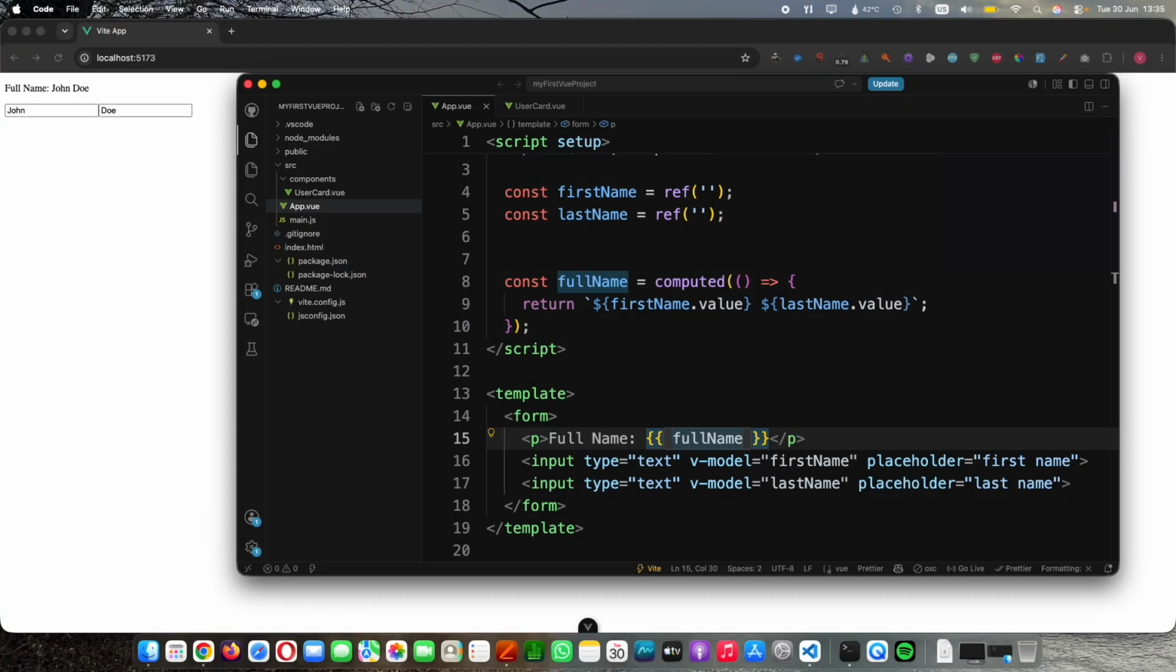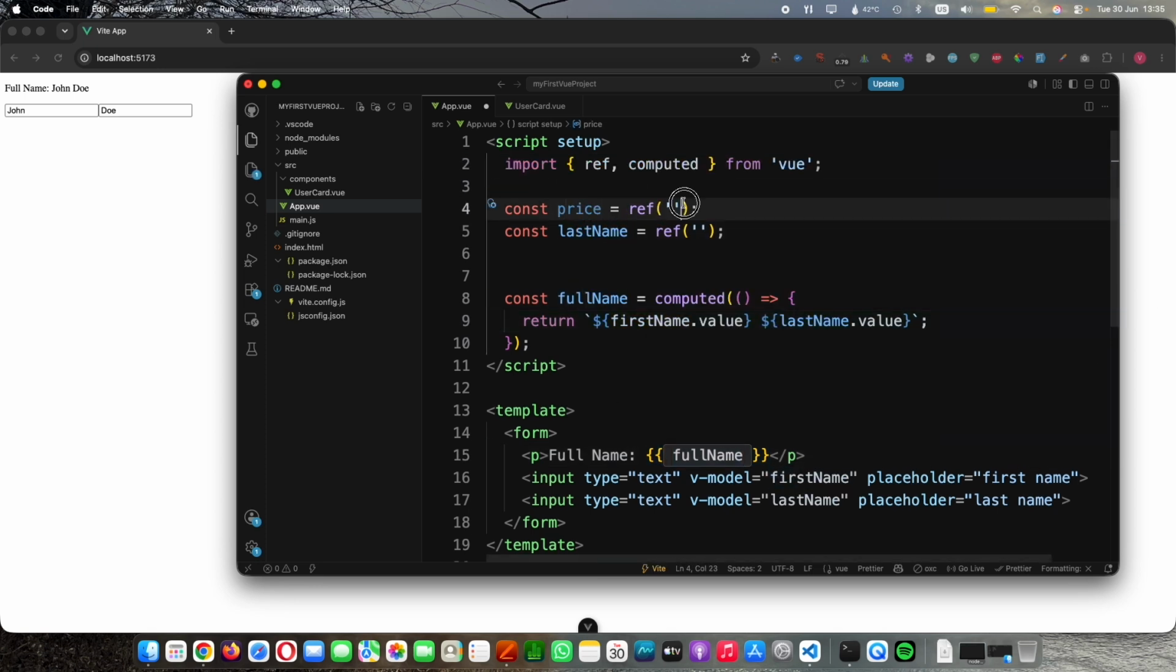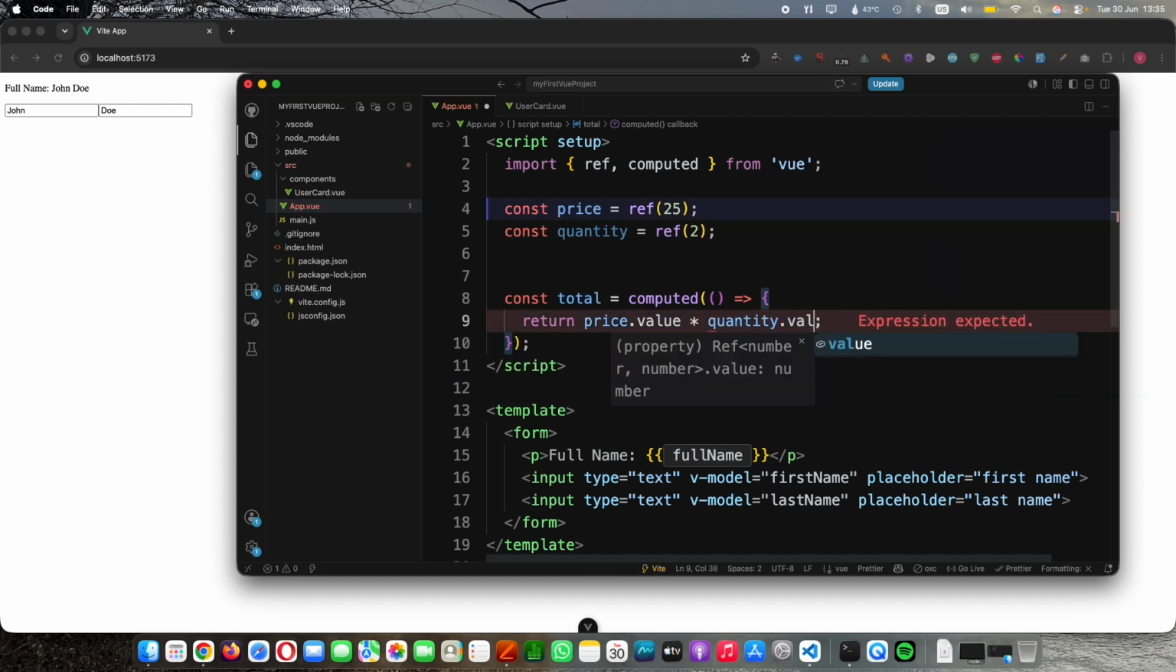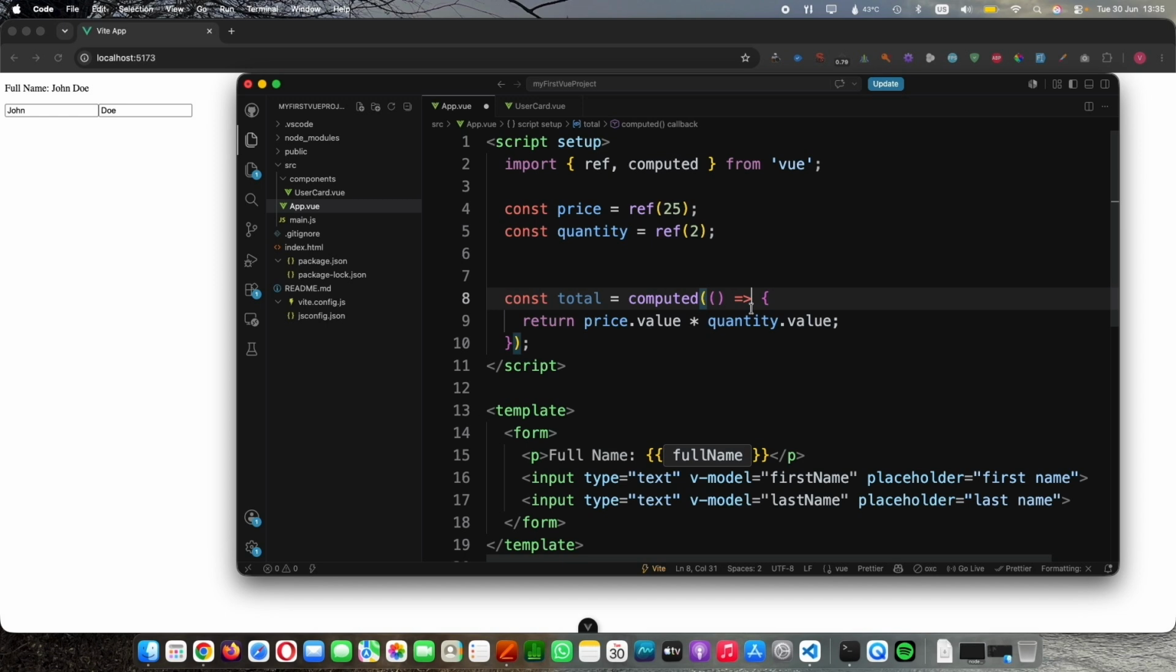Let's look at one more practical example. Imagine we're building a shopping cart. We have the price of a product and the quantity selected by the user. Instead of storing the total separately, we can calculate it with a computed property.